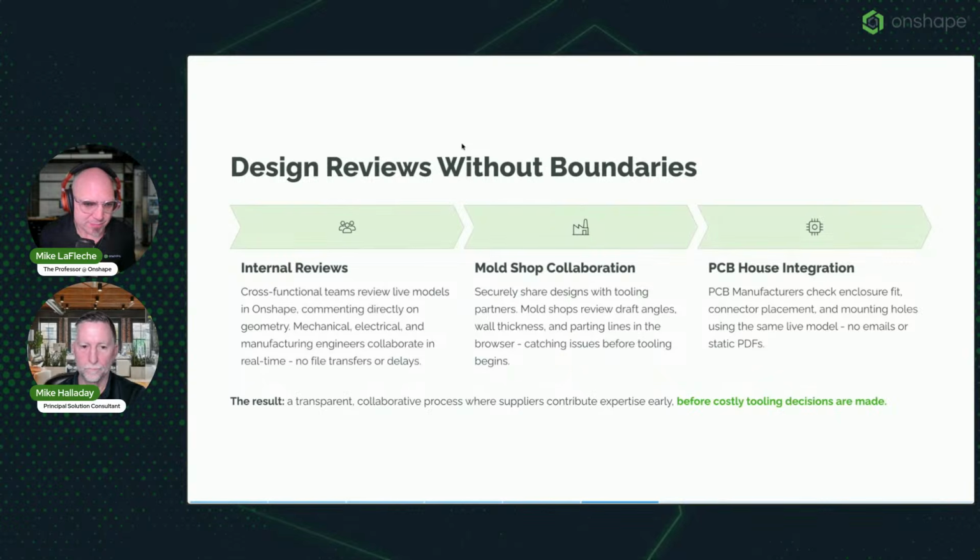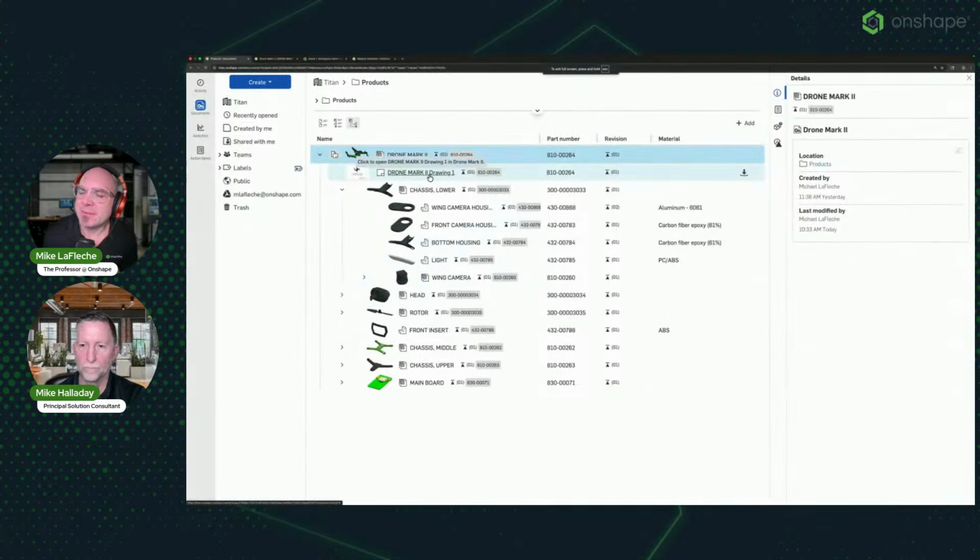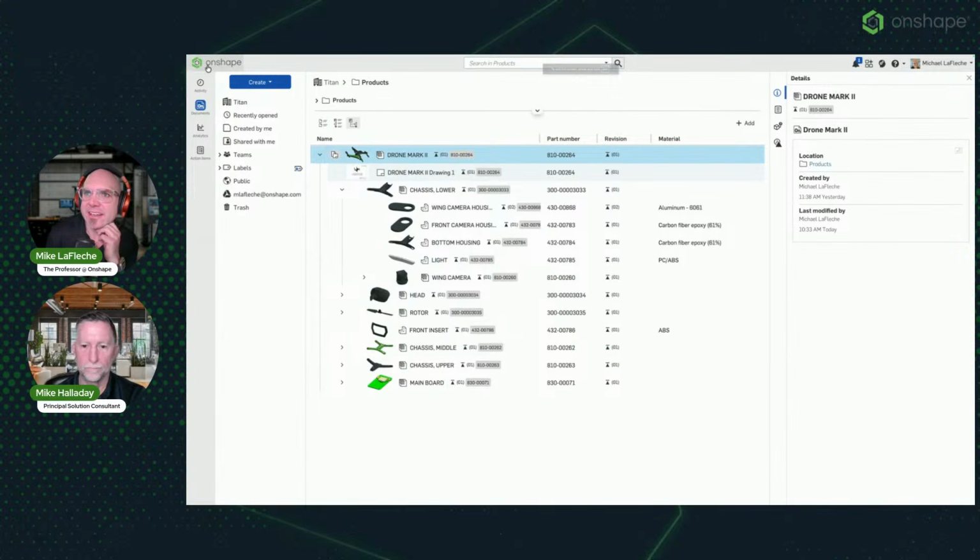All right, so let's see here. Let's go right into it. I'm going to go over here in Onshape, right? So here I am inside of Onshape.